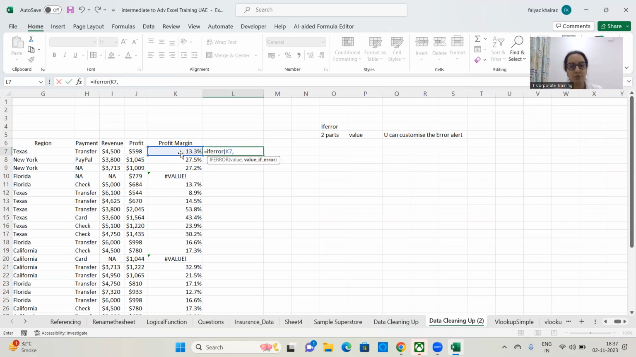So how does IFERROR begin? It begins with an equal to sign, then you write the name of the function, which is IFERROR, open the bracket, refer to the cell, comma as a separator between different parts of your formula, and then value if error. So if it is an error, what will be the value? Suppose I say hyphen. Since hyphen is considered as text and text in Excel is always denoted in double inverted commas, I will do open quotes, hyphen, close quotes, close the bracket. Hit enter.